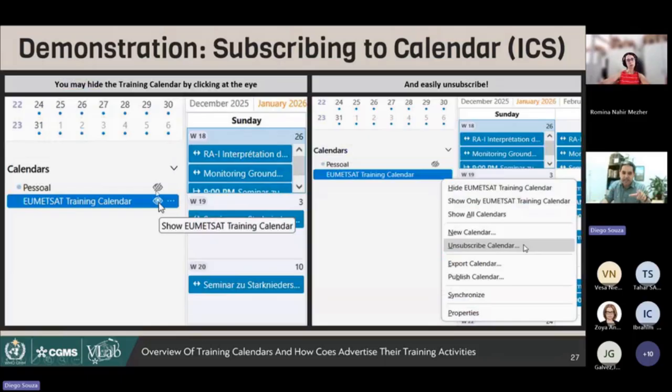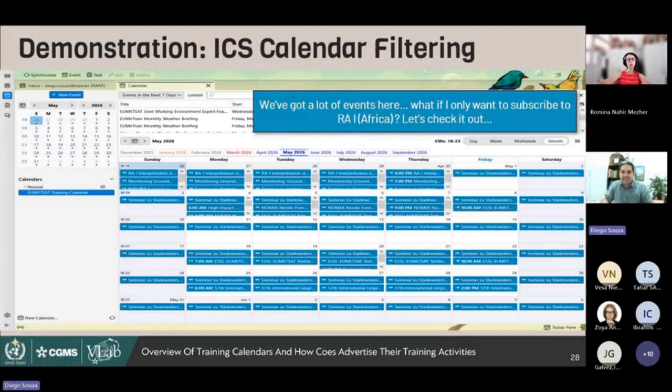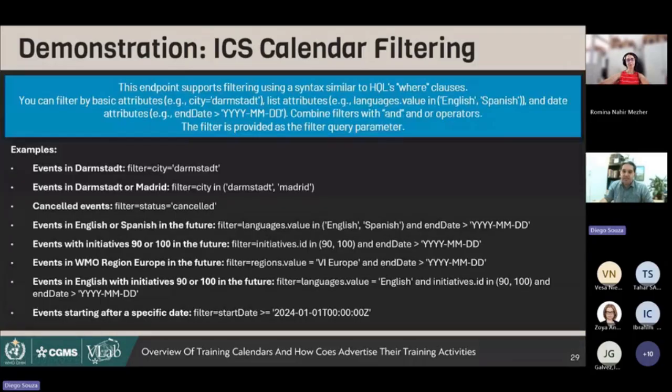Okay. And it's also very easy to hide the calendar from your client. In Thunderbird, for example, you just need to click this eye icon, and it's also easy to unsubscribe. In Thunderbird, you just need to select the unsubscribe calendar option. But as you can see here, there are a lot of events being listed. And if we subscribe to everything using the standard link, our calendars could get a bit crowded. But fortunately, there's a way to filter this information so you only see the events targeting your region. Okay. Let's take a look at how to do this.